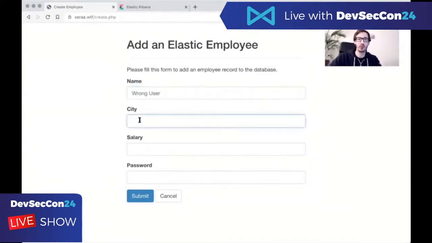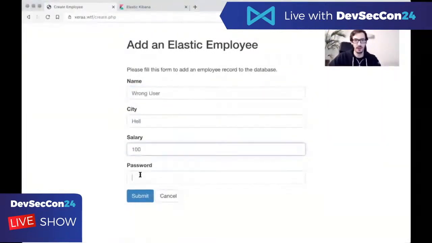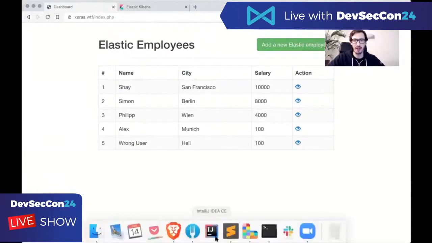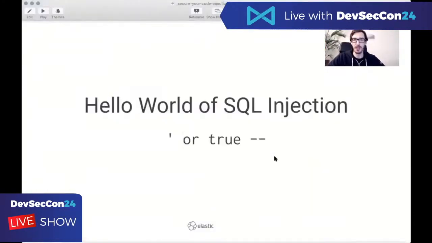this is a wrong user who is coming from, let's say, hell. So we have our wrong user who has been created in our form here. So this was not great, but this was also very simple. Let's see if we can find other interesting pieces in this application.